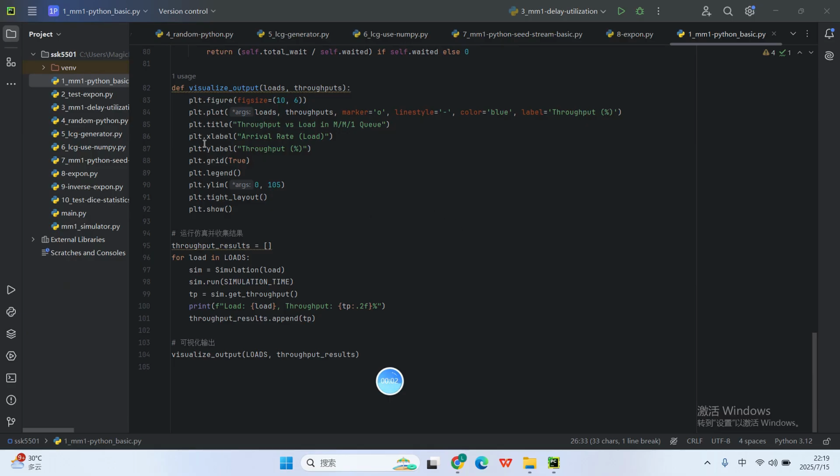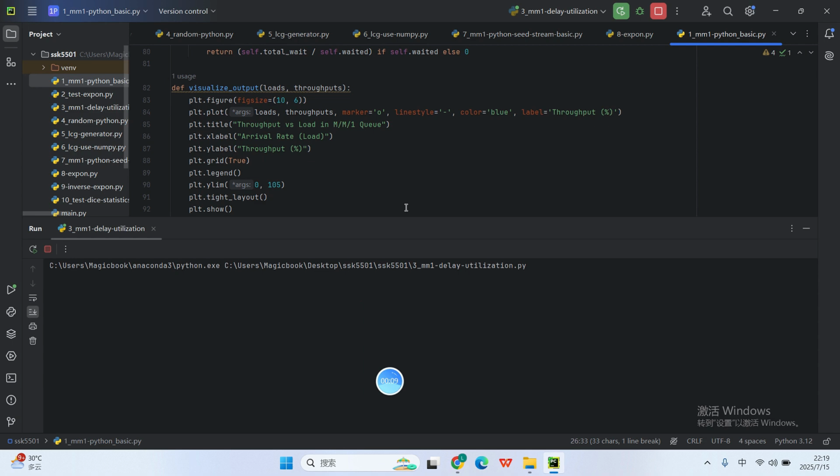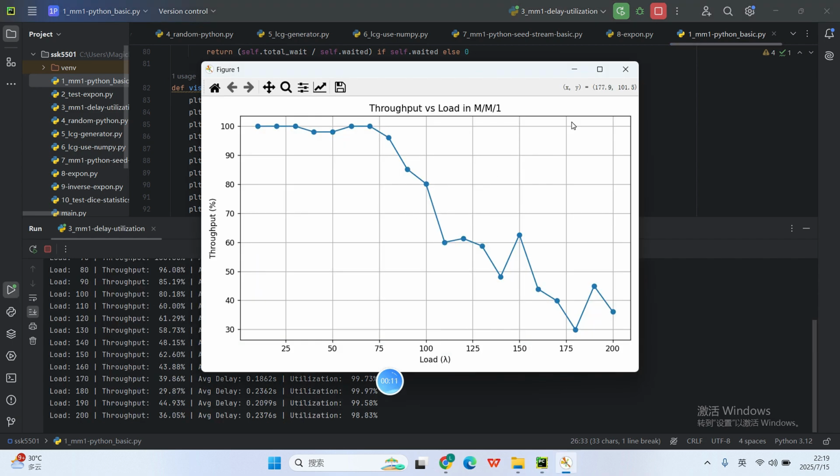We run the first code, M/M/1, and the chart indicates that as the load increases, the processing efficiency of the system gradually decreases. Excessive load can cause the system to be unable to handle tasks effectively, resulting in queuing and congestion.